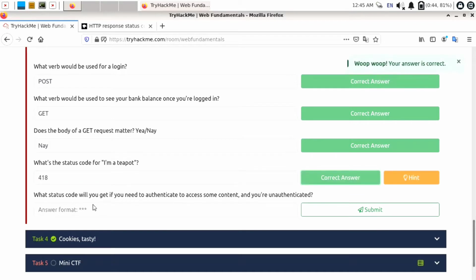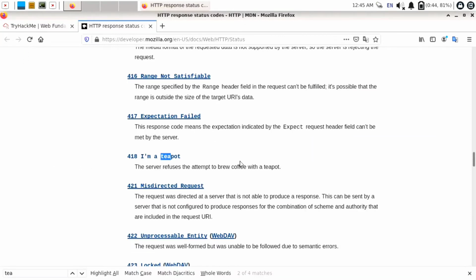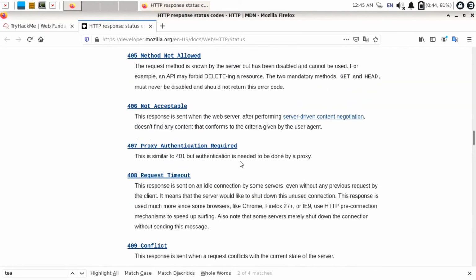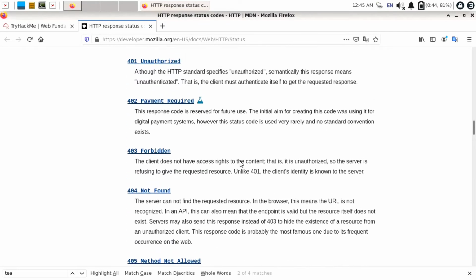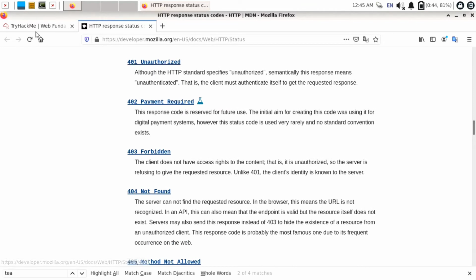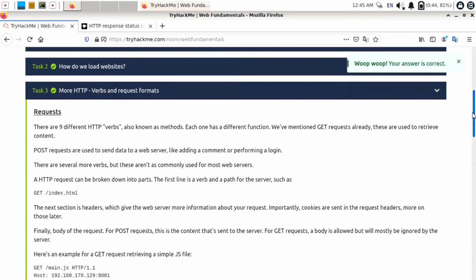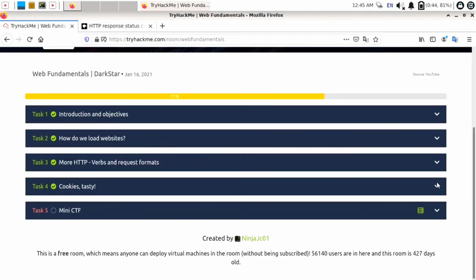Our answer is correct. Now what status code will you get if you need to be authenticated to access some content and you are unauthenticated? When you are unauthenticated to use any page, there will be a 401 status code. You can just scroll up. These status codes are important when you are using Burp Suite. So simply click on submit. Yes, this answer is also correct. Now let's move ahead to the next task.